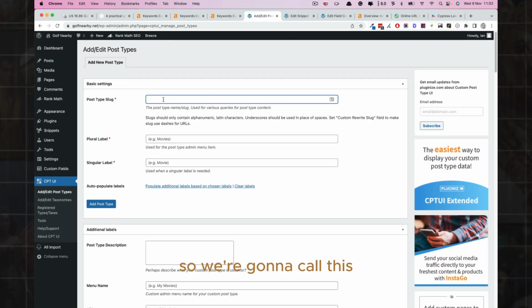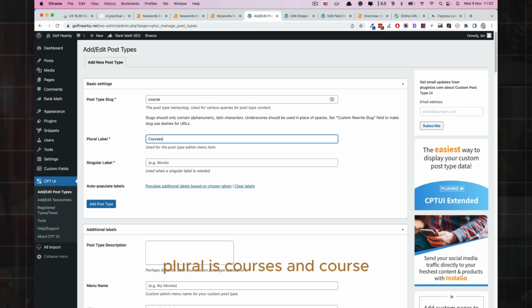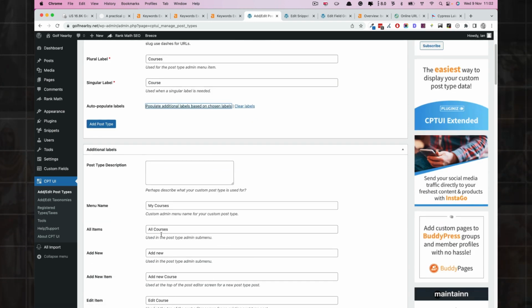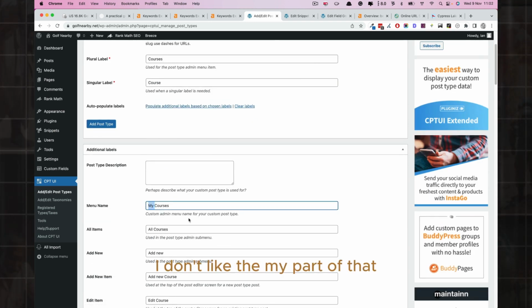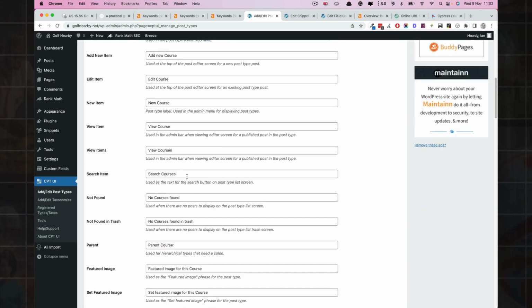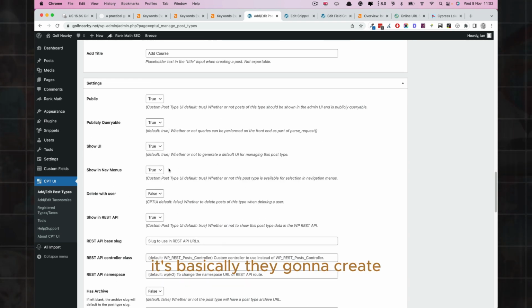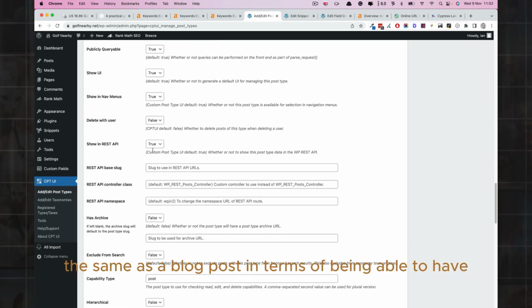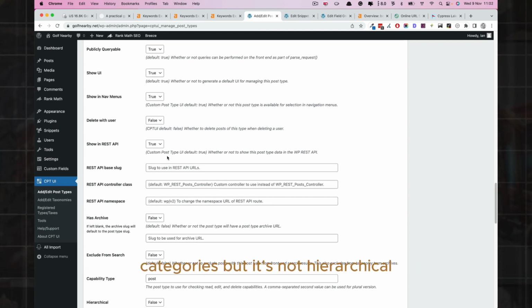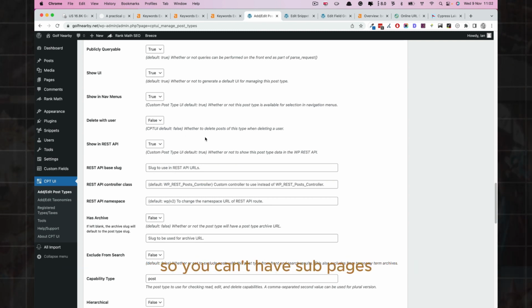So we're going to call this slug course, plural is courses, and singular is course. Populate that. I'm just going to put courses. I don't like the "my" part of that. And everything else can stay the same. They're going to work the same as a blog post in terms of being able to have categories, but it's not hierarchical, so you can't have sub pages.